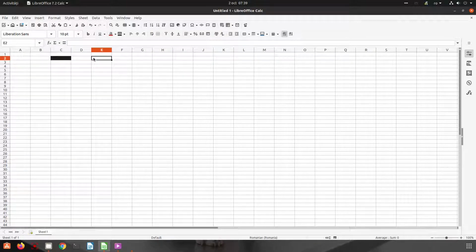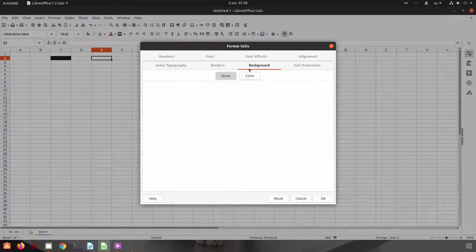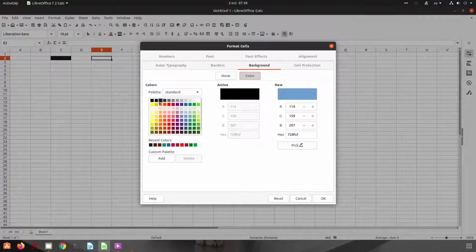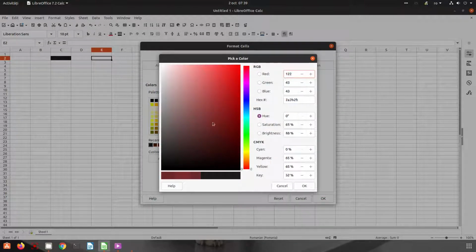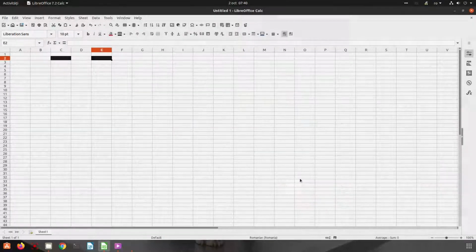Another way, we right click, format cells, and we go to the background tab. And from here we have none, and we choose color. From here we can choose the colors we have. We have recent colors here, or we can add a custom palette here, or we can choose a color from this tool in order to have our color.